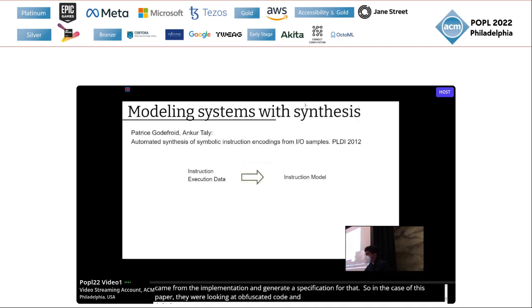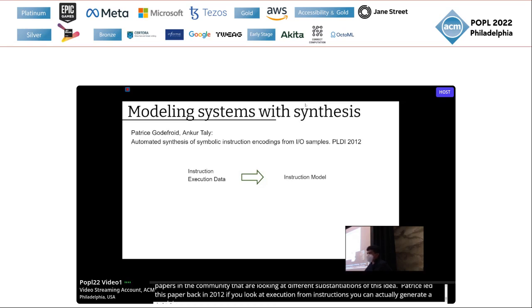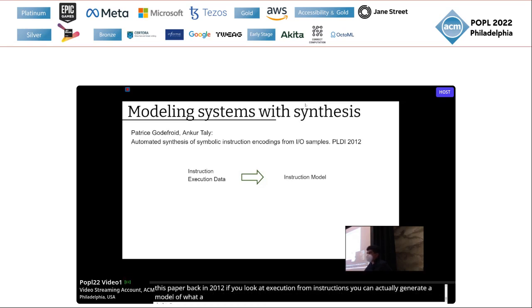But this has turned out to be a really powerful idea. For example, we've seen several papers in the community that are looking at different instantiations of this idea. For example, Patrice Godefroid led this paper all the way back in 2012, looking at, hey, if you look at execution data from instructions, you can actually generate a model of what a particular instruction is going to do. And you can use that, for example, to do symbolic execution.